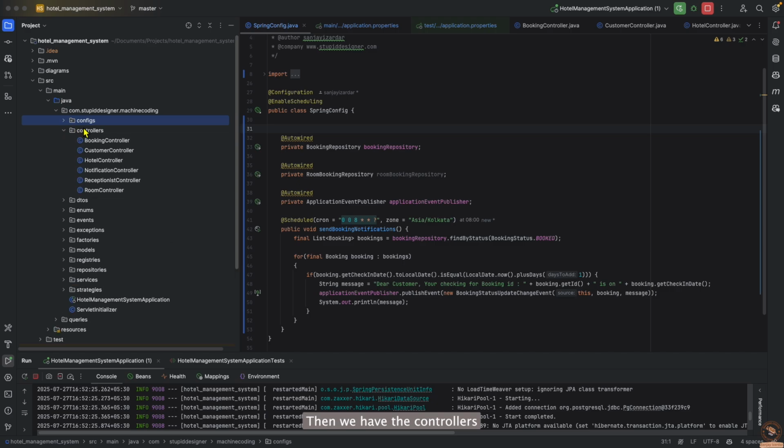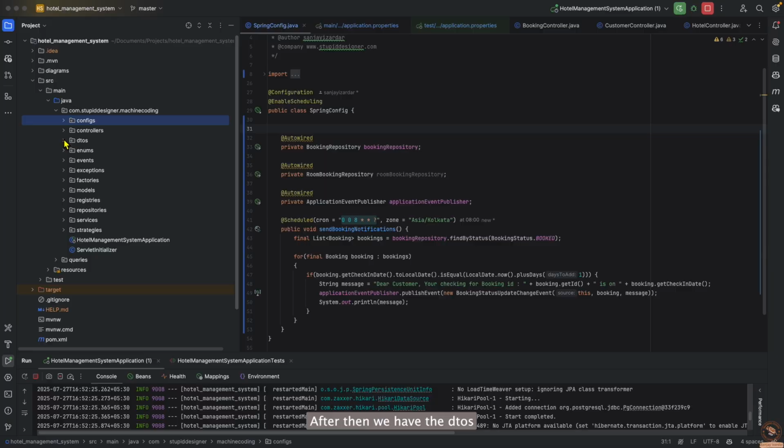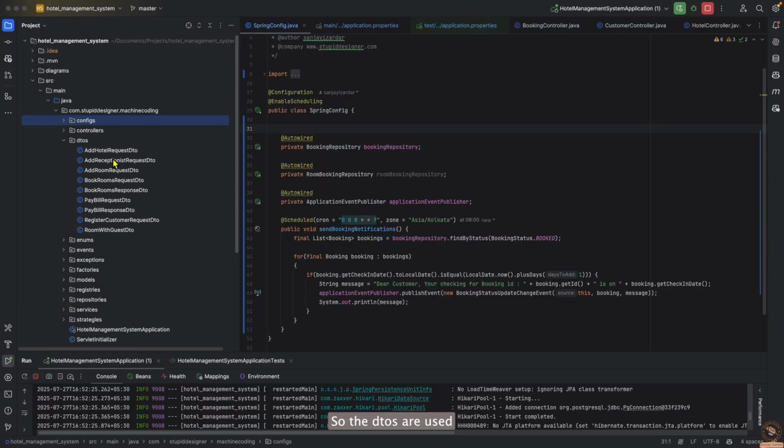Then we have the controllers directory. So we have all the controllers like booking controller, customer controller, hotel controller, notification controller, receptionist controller, and room controller. After that we have the DTOs. The DTOs are used for the mapping from the UI or upstream to the server and from the server to the downstream. So this is used for the mapping.